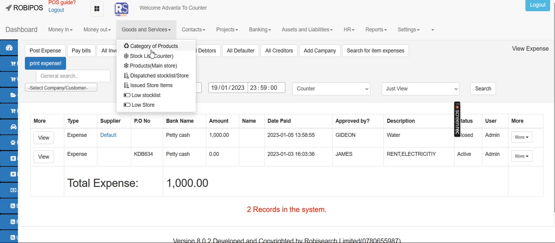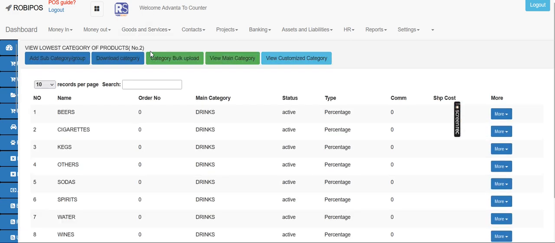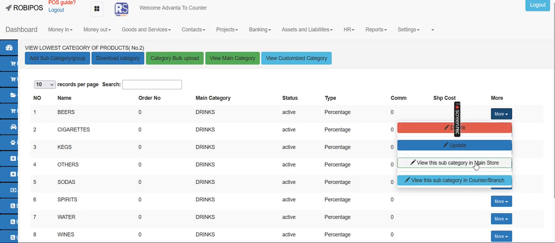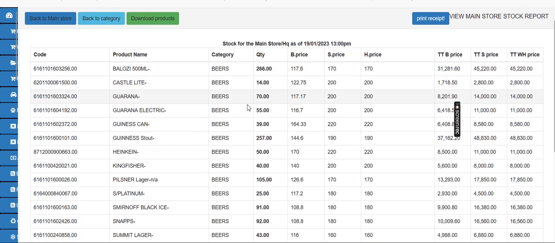We have goods and services. This is basically where you can create categories of the products. You can create a main category and a subcategory. This is just to help you know which categories sell faster. Maybe you have a category called soft drink, so how many types of soft drink do you have? The system can show you the types of soft drinks that somebody has in the system.